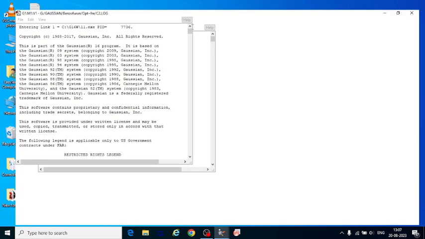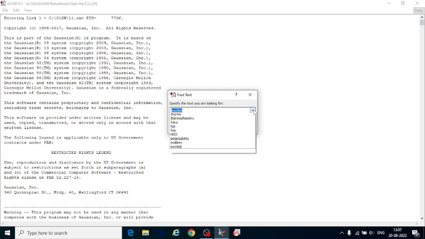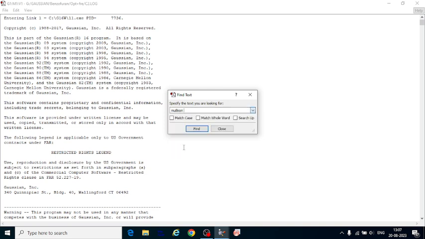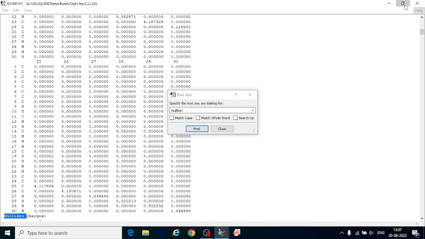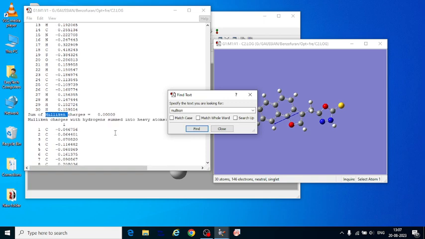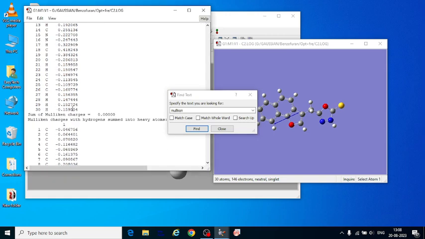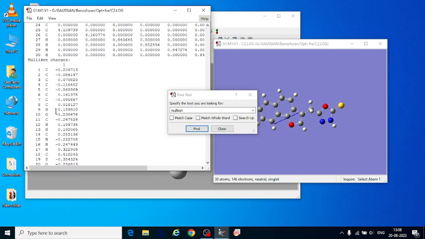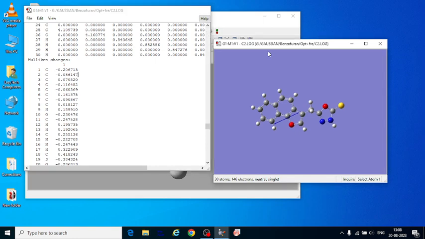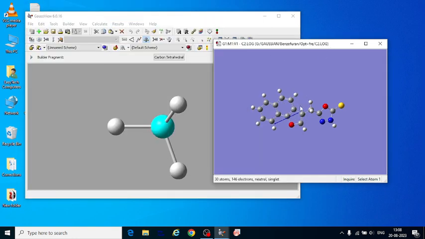I will show you that here we will get the Mulliken atomic charges. You should click the word and find it out. So here we have the Mulliken atomic charges, the atoms present in the molecule with respect to their charges. Okay, so this is all about the optimized geometry of the molecule.